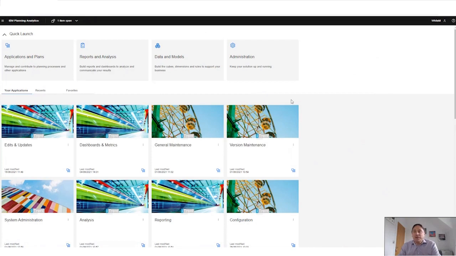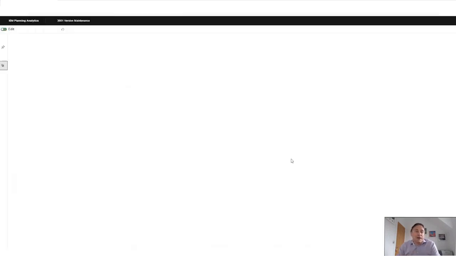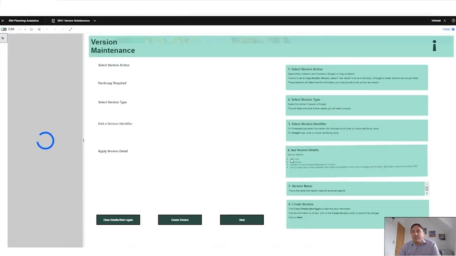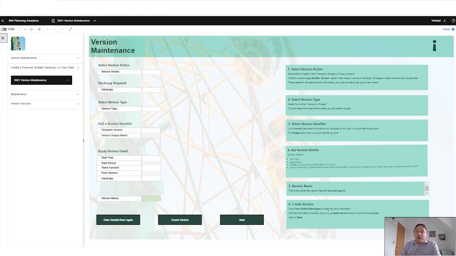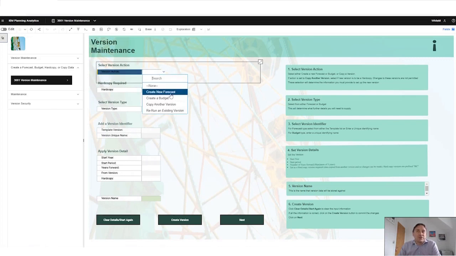So how do we create a new forecast? Well, that's done by one of the super users using version maintenance. If we open the version maintenance option, we can see what we need to do to create a brand new forecast. We have instructions over on the right hand side that tell you what to do. But as an experienced user, I know that the first thing I might want to do is create a new forecast rather than create a budget, copy a version or rerun an existing version. So I'm going to create a brand new forecast. I'm not going to create a hard copy.